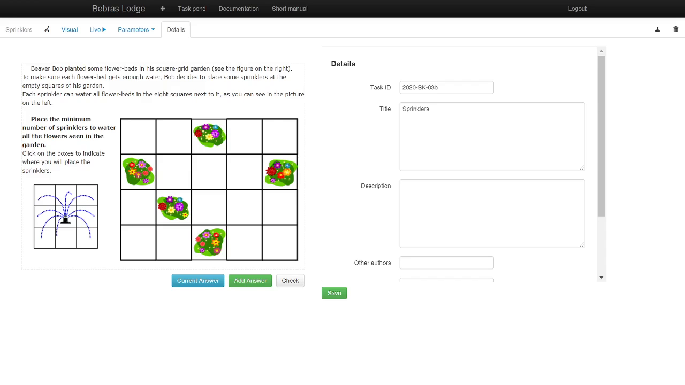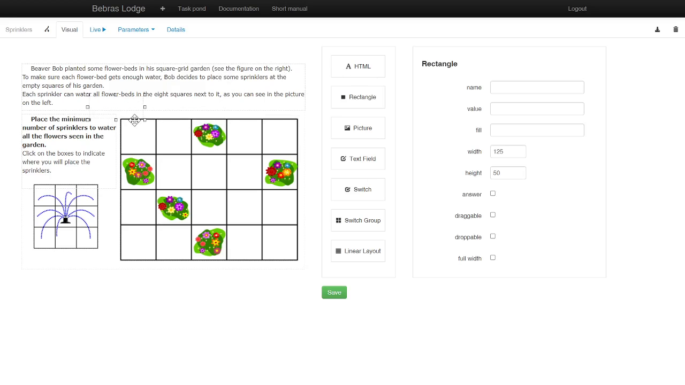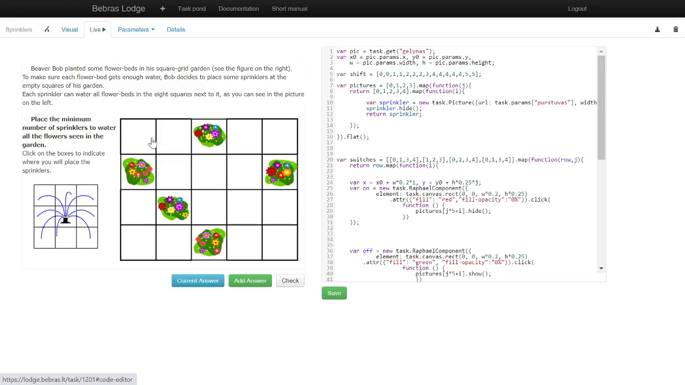Here you can also find two different modes for creating the task. The visual mode, where you can drag and drop different components and then provide properties, parameters, and live mode, where you can edit these elements using a code, or you can write more sophisticated tasks entirely using code.